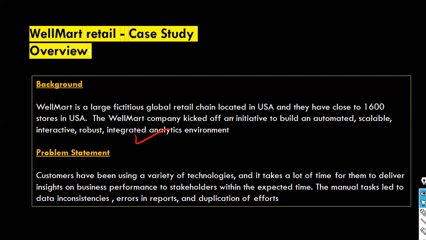At present the reports and data sets used by various reporting users are available in their local systems, and it is not shareable on cloud. There is a significant vulnerability to security threats. So to overcome these challenges and pain points, they initiated this project.